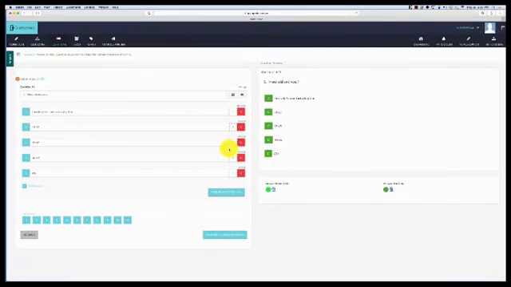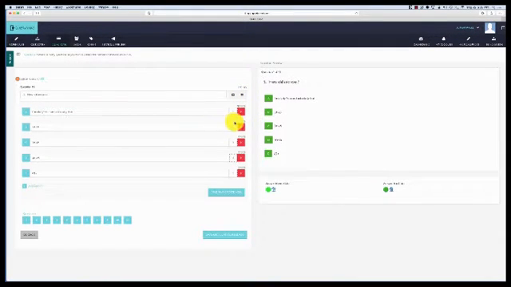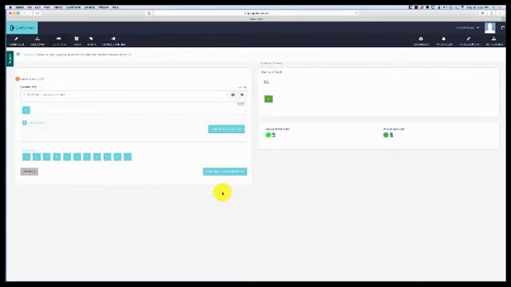Let's change it up a bit, so we have 1 for everything. This is going to be a 3, and maybe this one a 4. So these are the outcomes that it leans towards when they answer these questions. Okay, so we're going to save and create new.